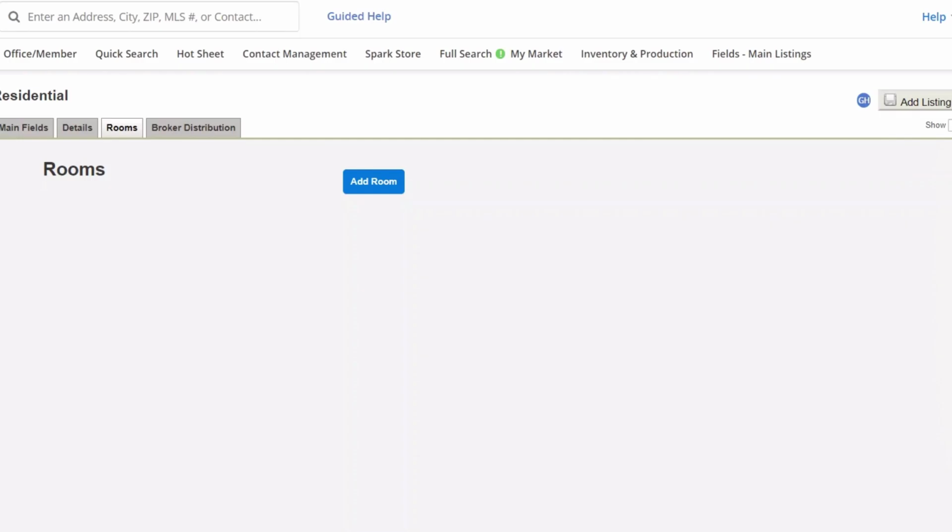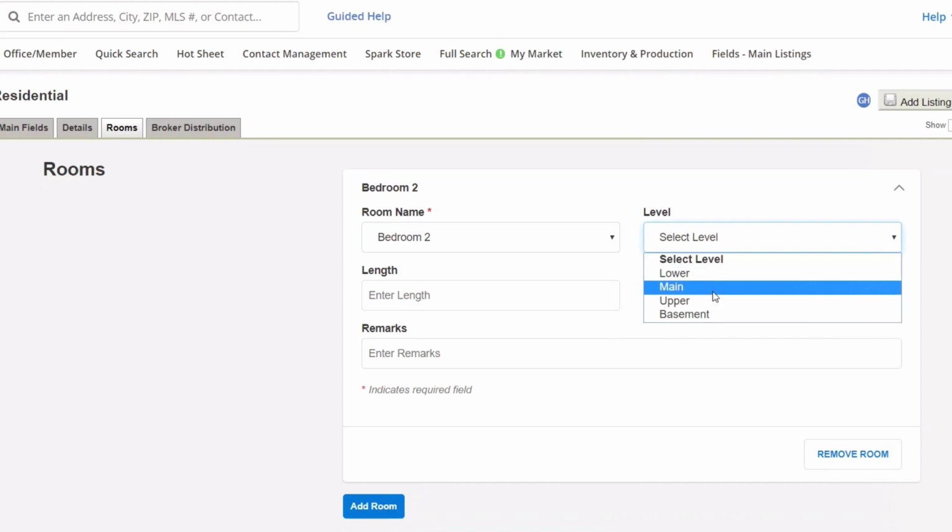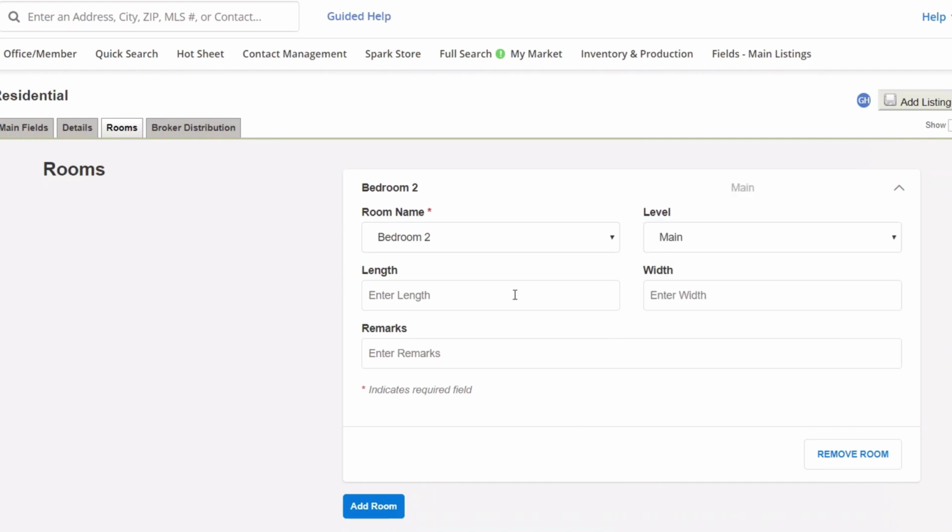If we go back to the Flex system, then to add listing, we are going to skip over the typical sections of the system where you'd initially begin your listing entry and hop over directly to the Rooms tab. There is now a blue button labeled Add Room that appears on the screen. After clicking that, you will select the desired room name from the list, enter in the level that the room is located on inside of the home, and the dimensions of the room.